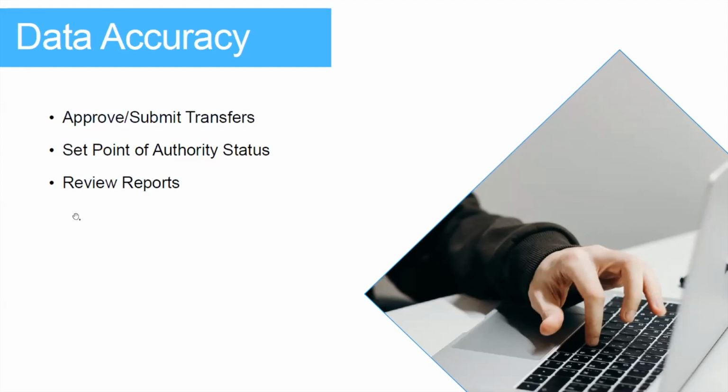Set point of authority status. This is when we were looking at that data downloads enrollment report, where you can see if you have the point of authority. If you don't have a point of authority that maybe you should, you will want to reach out to that previous district or organization to make sure that they see that transfer and that they either approve or decline. So you may need to reach out to them to make sure that goes through before the end of the window.